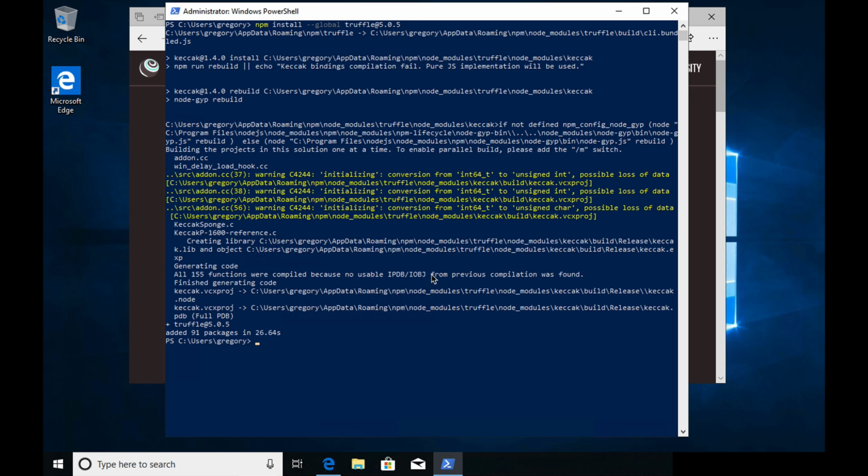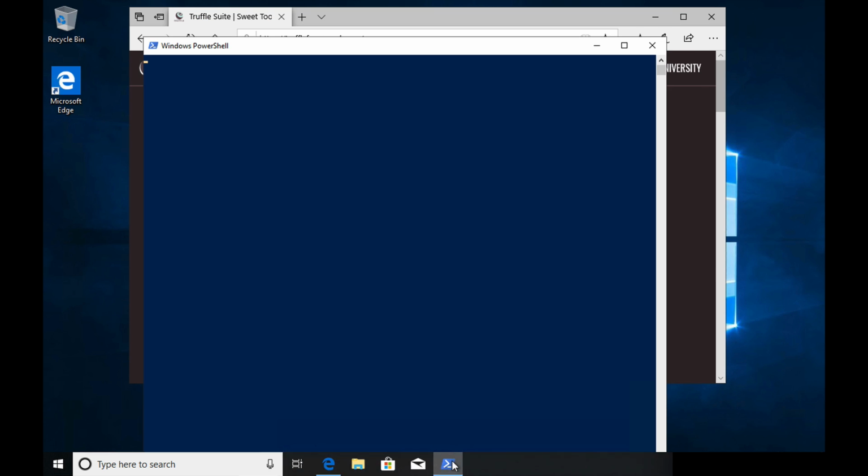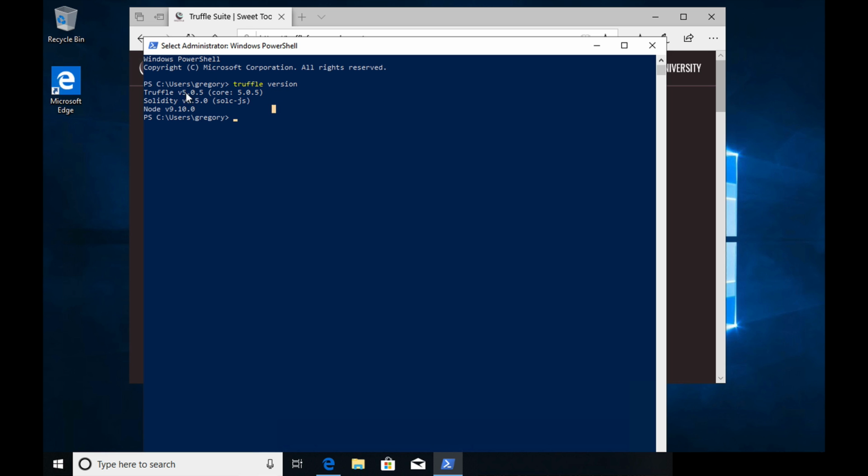All right, it worked. So let's just close PowerShell, reopen it, just to be safe, and say truffle version. All right, there we go. We see that Truffle version 5.0.5 was installed. It comes with Solidity version 0.5.0, and we've got Node 9.10.